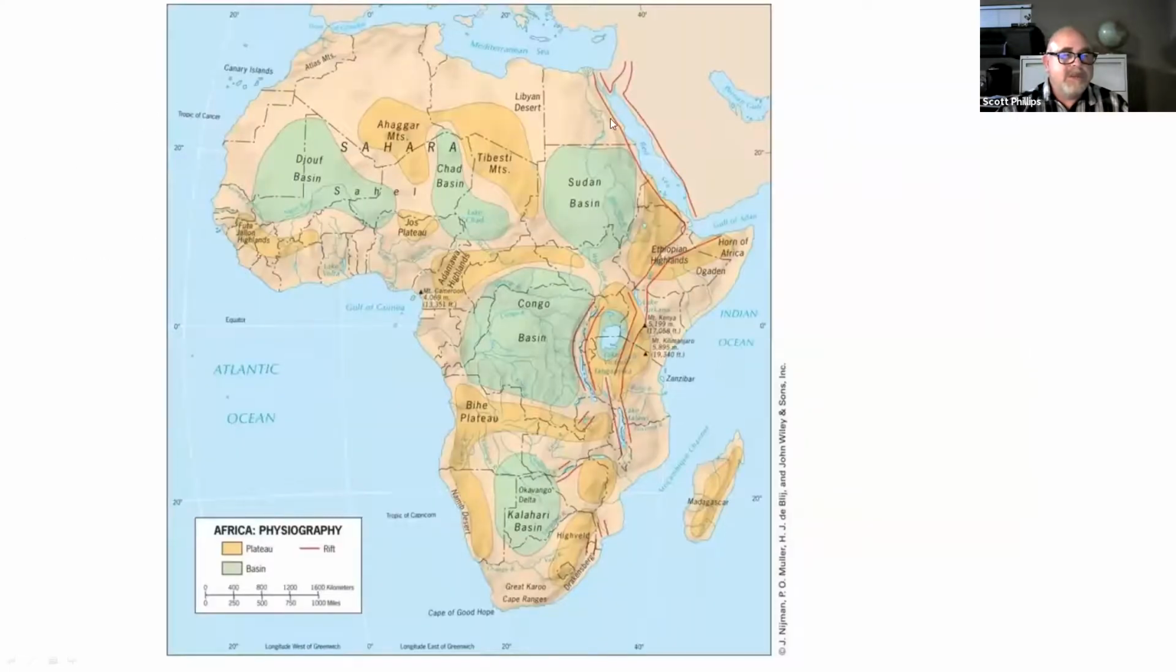So here's a closer look. We have a few basins, or lower elevation areas, where the water runs down into, intermixed with higher plateaus, or higher elevation areas. And then we also have a series of rifts, especially along the eastern part of Africa.